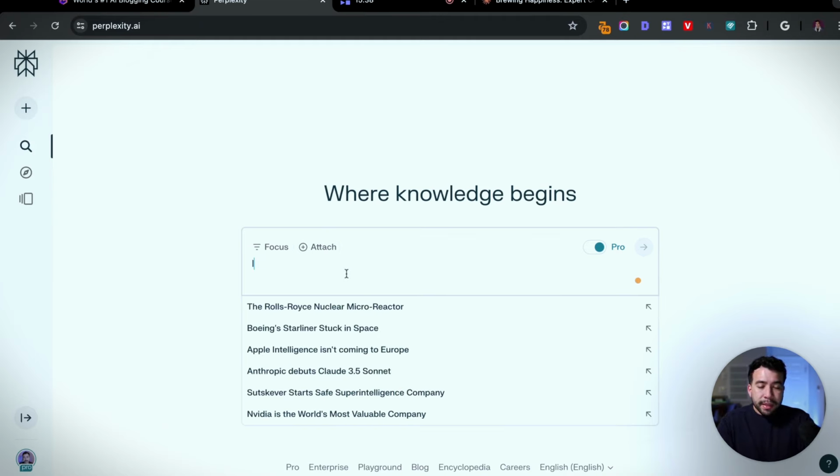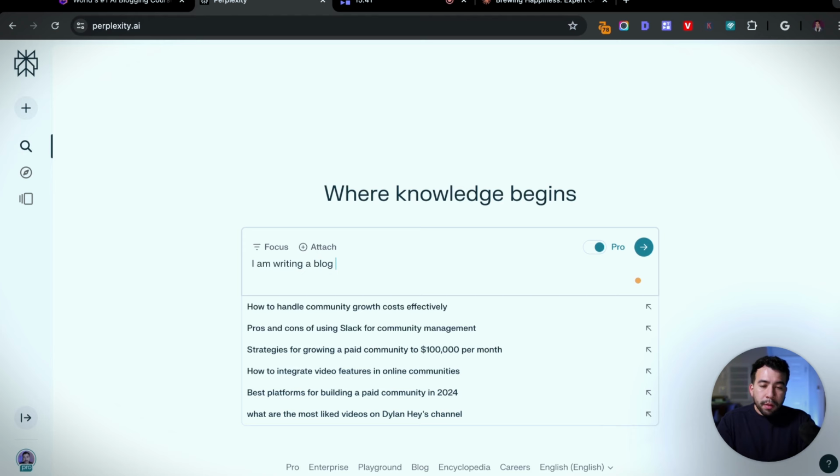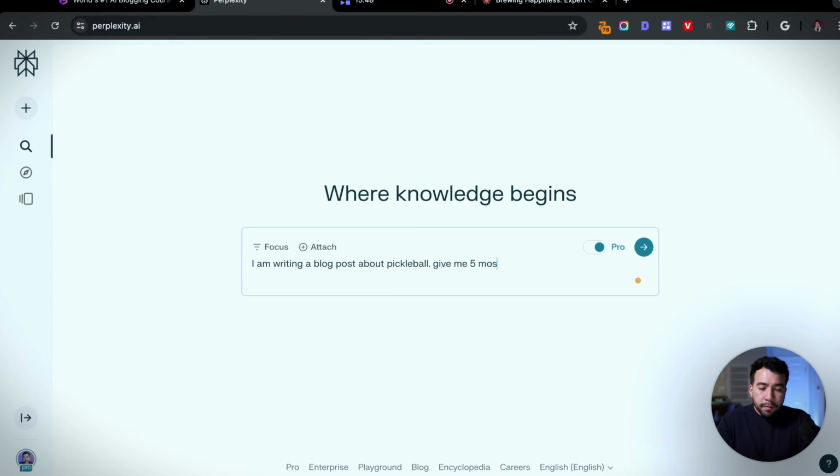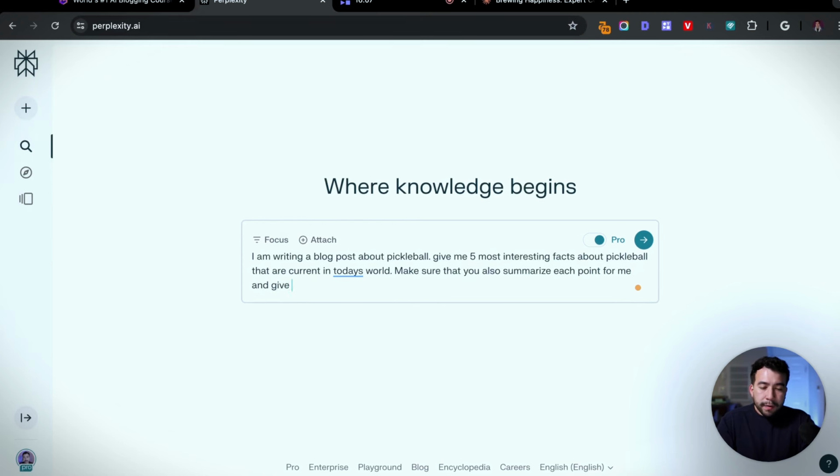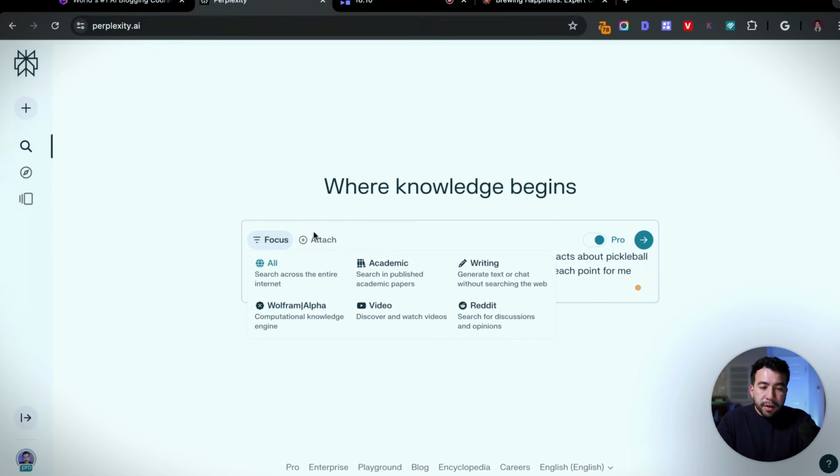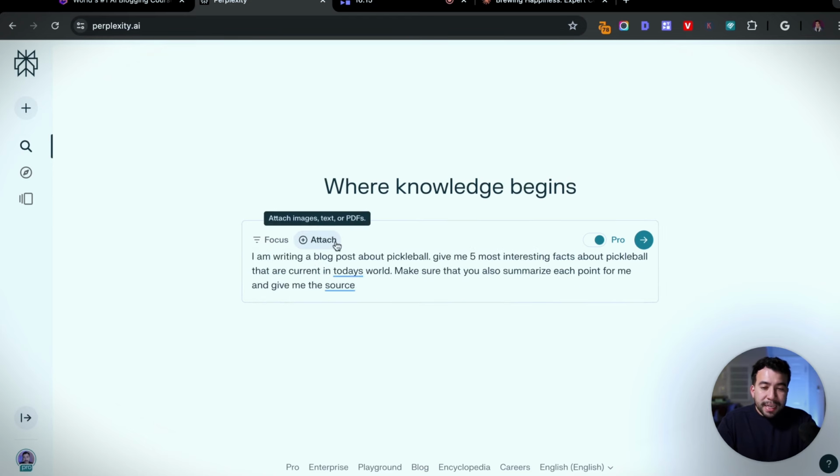I can say something like this: I am writing a blog post about pickleball. Give me 5 most interesting facts about pickleball that are current in today's world. Make sure that you also summarize each point for me and give me the source. So here you can put in a focus. You can use search across the entire web, which I recommend. You can attach any other documents just in case, but let's just use this for an example.